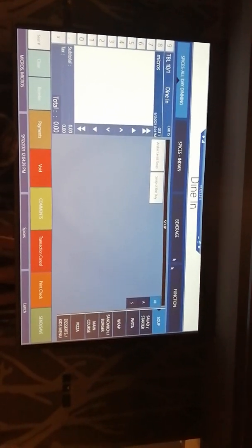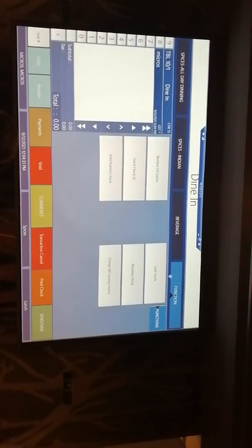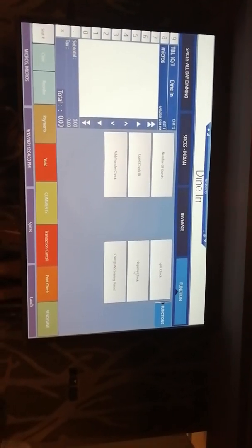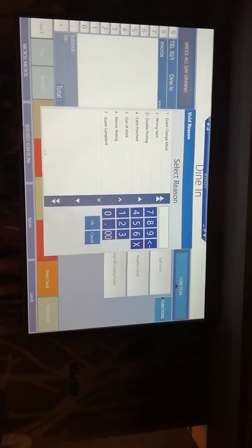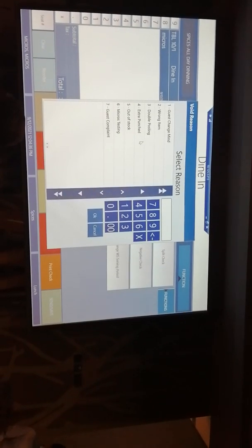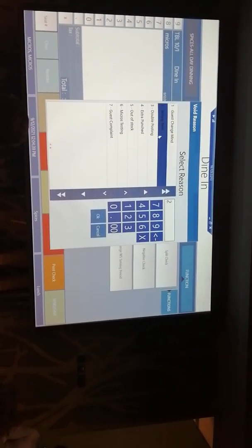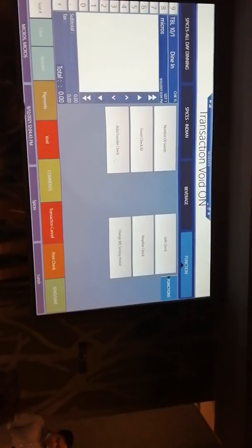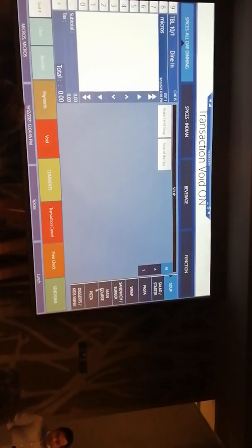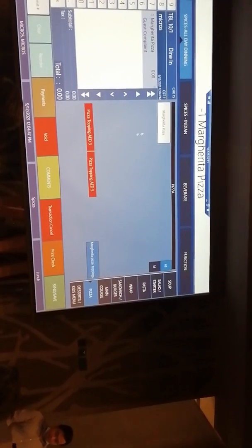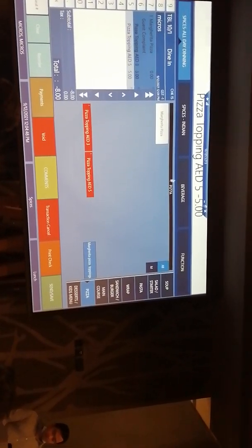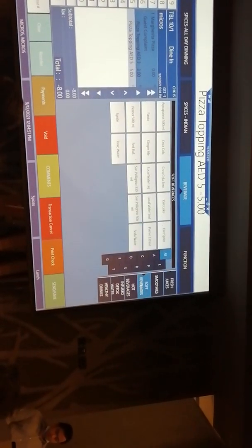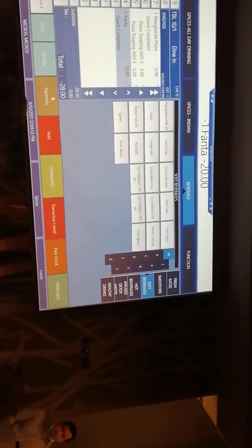Go to functions, and you have the negative check. So whatever options you need to require, let's say wrong item or guest complaint. Guest complaint. So you ordered that item, pizza with the toppings and the beverage, Fanta. It will give you a negative 20.